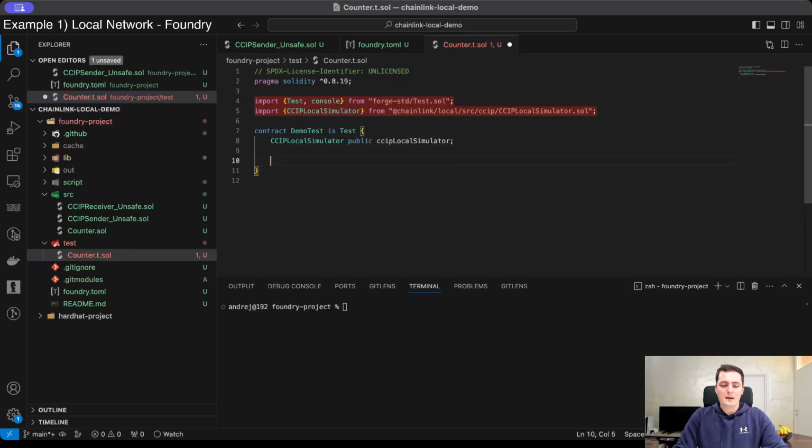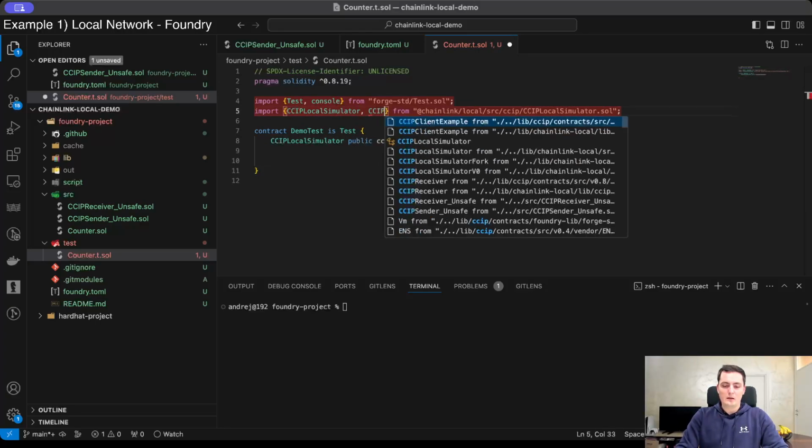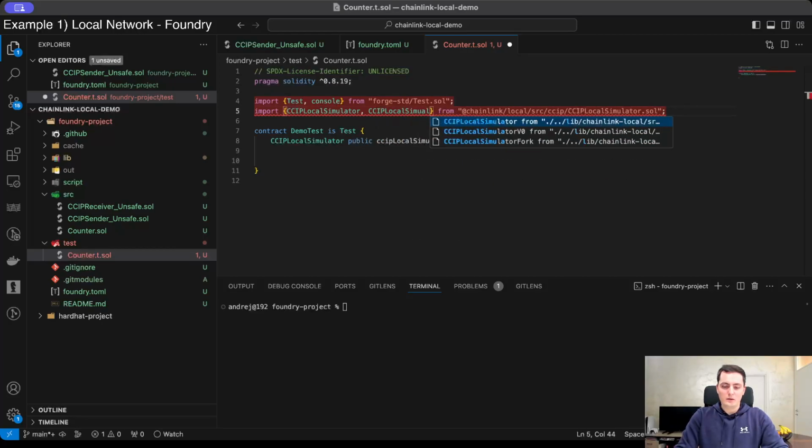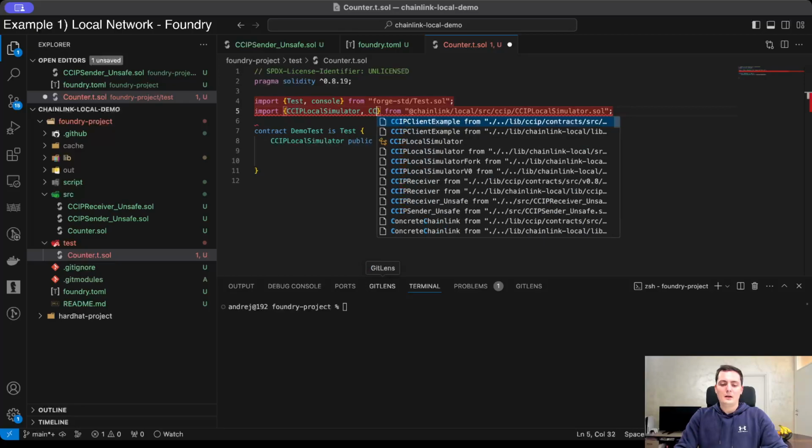So now I'm going to have a public CCIP Local Simulator here, and inside a setup function I'm going to initiate it. Also, if I want to use fork networks, I'll just import CCIP Local Simulator fork, but that's for another tutorial.